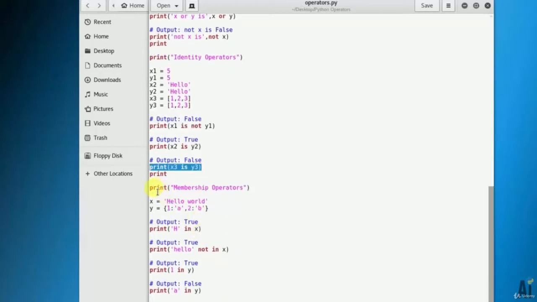Now let's move to the membership operators. They are used to test whether a value or variable is found in a sequence. In a dictionary, we can only test for the presence of a key, not the value. Print membership operators. x equals hello world, y equals {1: 'a', 2: 'b'}. Here is my simple string, and one dictionary y, with a key and a value. Print h in x, print hello not in x, print 1 in y, print a in y.